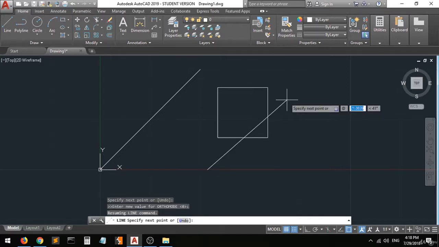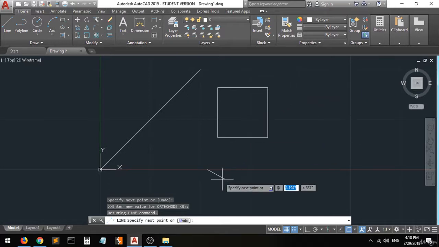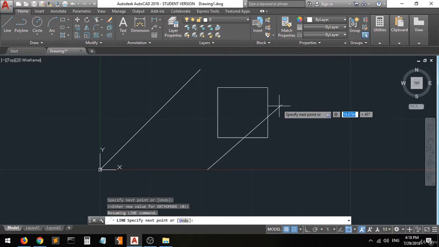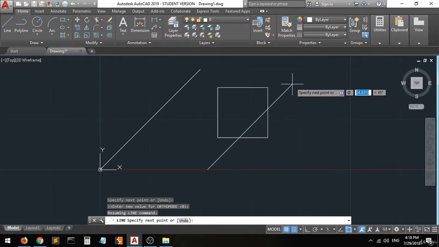Now, we have to type the length of this line, not the coordination of the x and the y, okay? The length of the line. I want the length of this line to be 15 units. Then I go to this sign.